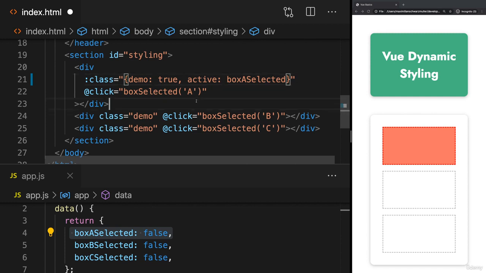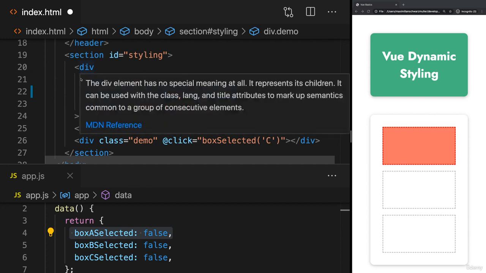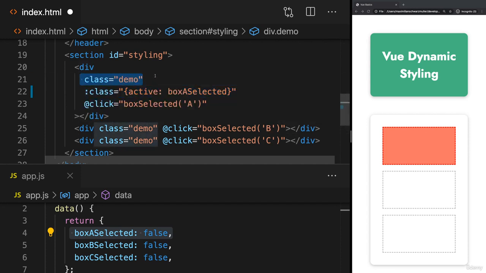But actually, before we do that, I want to simplify that even more. Setting demo to true is a bit redundant. We always add that class. So therefore, thankfully, we can remove it from this object, and instead add the class attribute like this and set it to demo, and have our dynamically bound class attribute in addition. So this one here is not dynamically bound. I'm not having a colon here. So that's the regular class attribute. And I'll set it to demo.